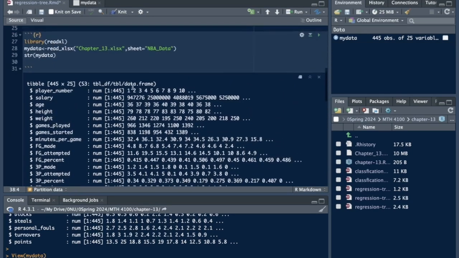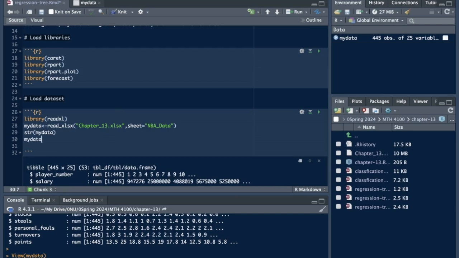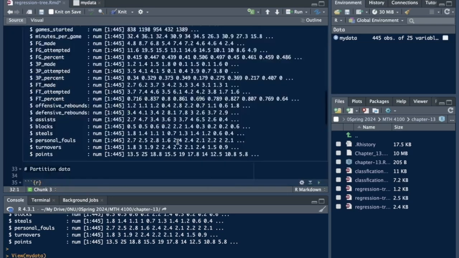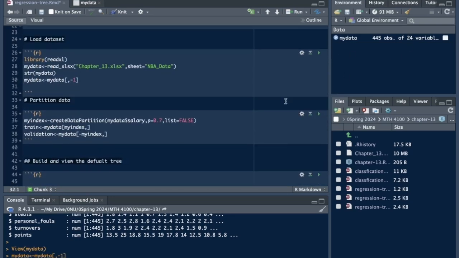So let me go up here, and I'm going to say my data. Just keep my data as is. Just take off the first variable. Command Enter. So we got 24 variables.